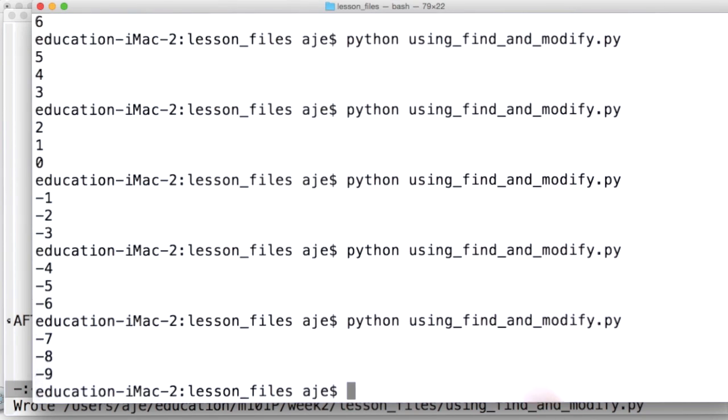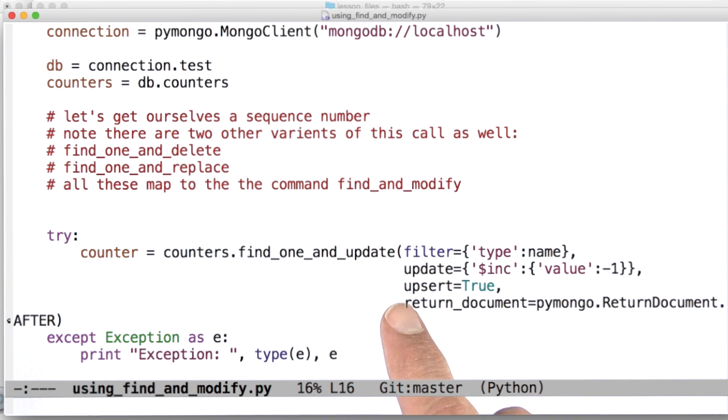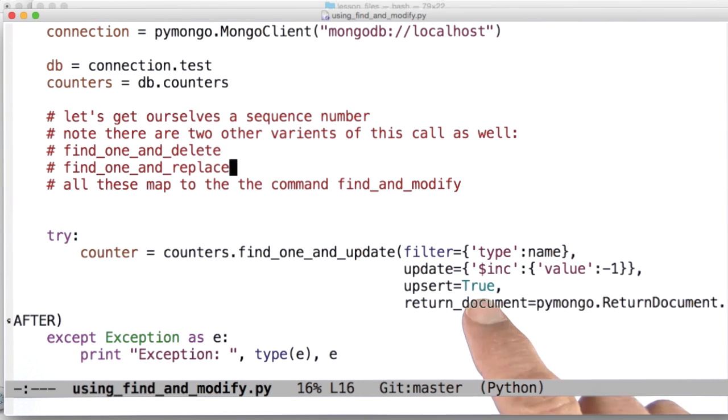So this is how you create unique counters using find and modify. So find and modify is pretty useful, especially because MongoDB lacks transactions. And although each action to a document is atomic, if you want to get back the value and make a change all in one go without there being any intervening change, then you can do it using find and modify. Okay, so that's it. That's find and modify.